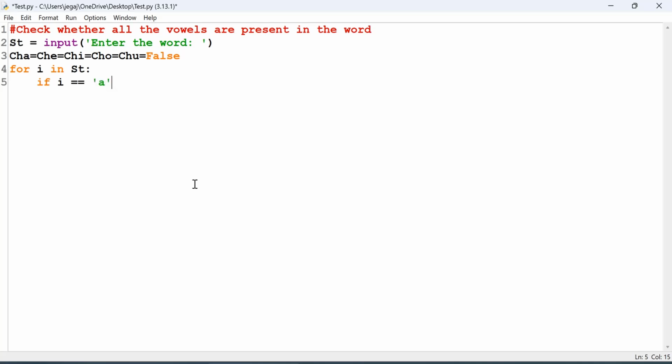Here, if we want to check capital A also, we can do it. Otherwise, we can make the input itself as lowercase and check. So I am giving lower here. This will be easy. So it avoids giving one more time or i is equal to capital A. When a is available, I am going to make cha is equal to true.